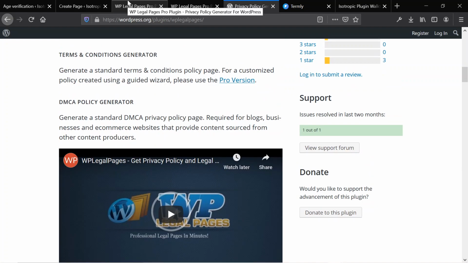This is a great plugin. We use this on our agency websites. Very good value here, so check it out.